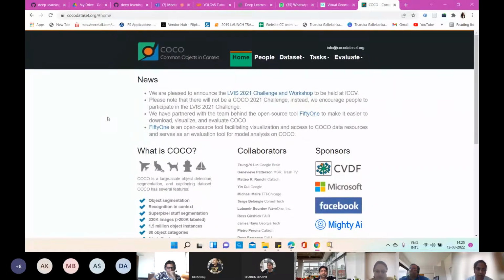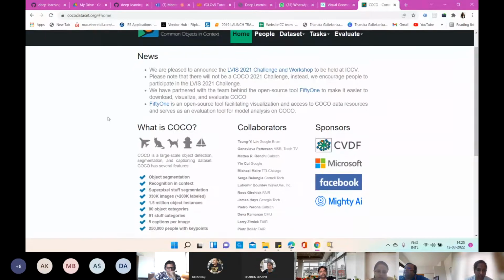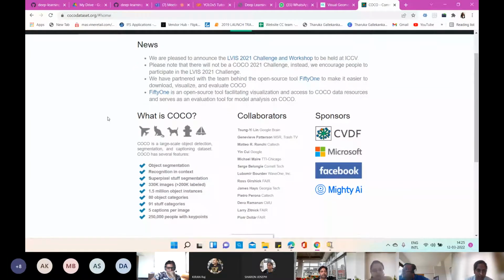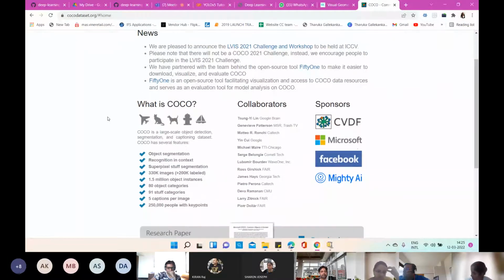So, what is Coco? Coco is a large scale object detection, segmentation, and captioning dataset. Segmentation we just did before lunch, right? So Coco is also for segmentation. Okay, 330K images. Imagine. Last week's assignment had 1,000 images. This has 330,000 images and 80 object categories. So YOLO V5 will have all these 80 objects.